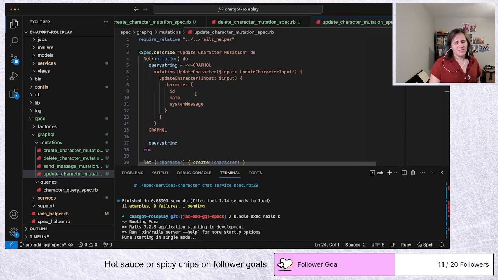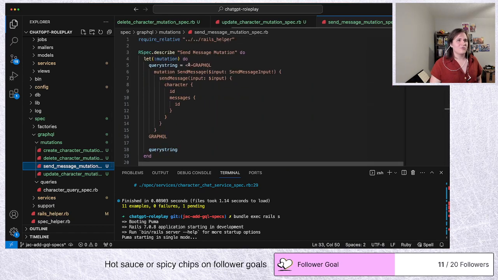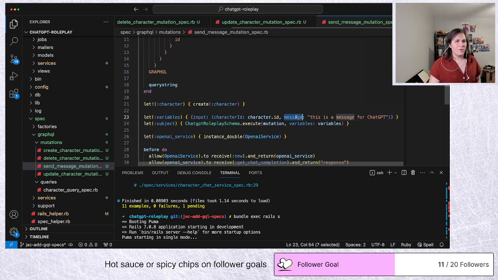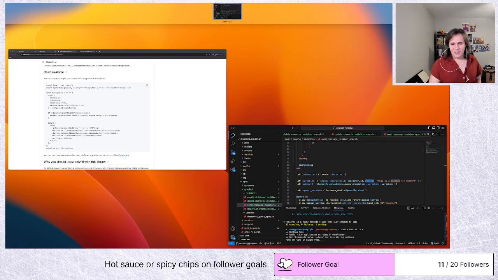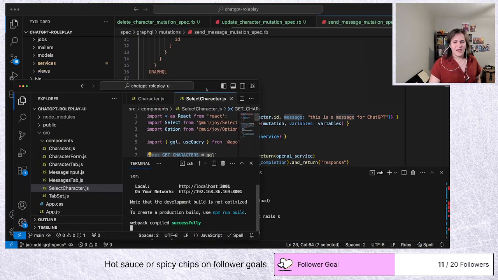I mainly see this if we want to update the system message. And then, of course, sending a message, which, because we're doing the speech recognition on the front end, we can just send back text through the API, and that'll do what we need. Okay, so we've got a React app now. Yes, we do have a React app.